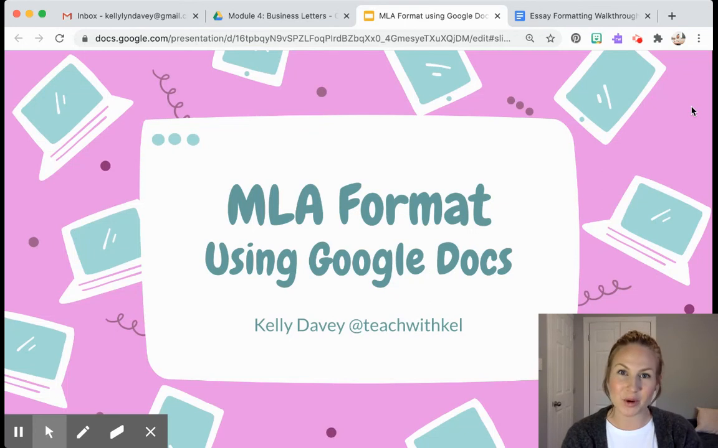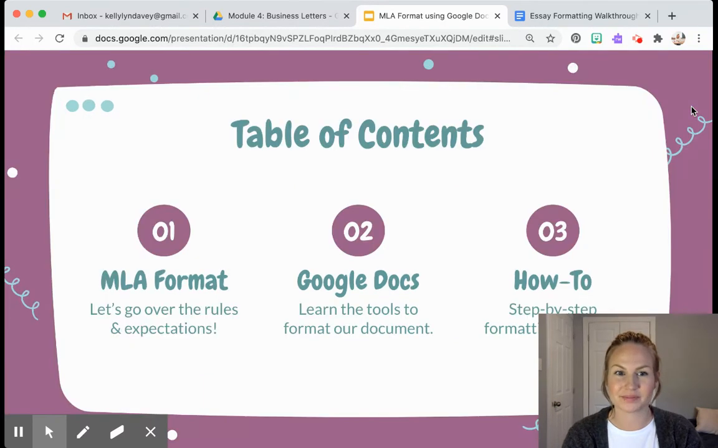I'm Kelly and I'm going to be showing you how to complete MLA format using Google Docs. First, we're going to go over the MLA formatting requirements and the expectations that your teacher is likely going to have of you. After that, we'll go over a few of the tools that you can find in the menu bar. And then lastly, I will take you through a step-by-step walkthrough of exactly how to format your essay using the tools available to you in Google Docs.